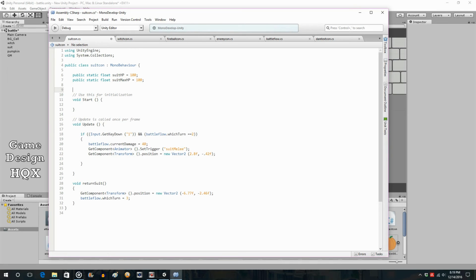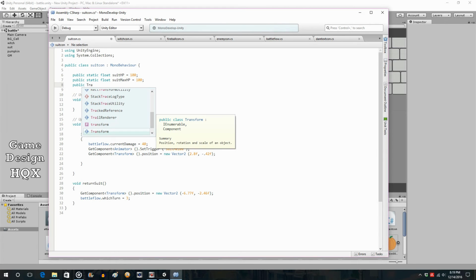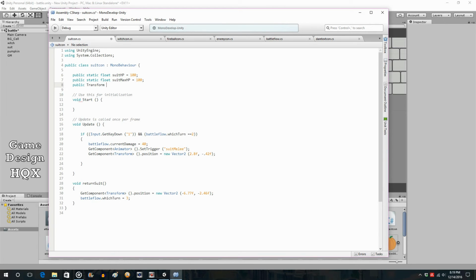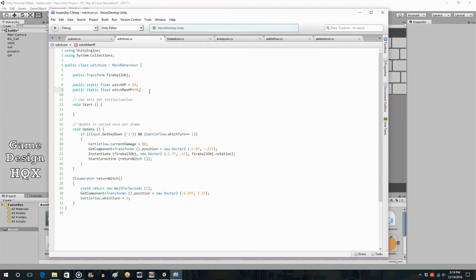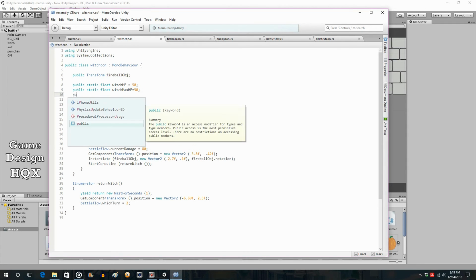So in both of them, public transform, and we'll call this dam text obj. Again, whenever I'm using a variable to refer to an object, I try to append obj just so when I see it in the list, I'll know what it's referring to, or at least I know that it's an object.